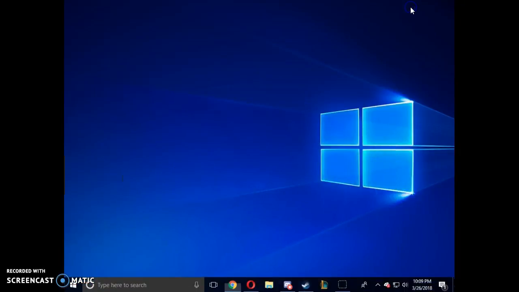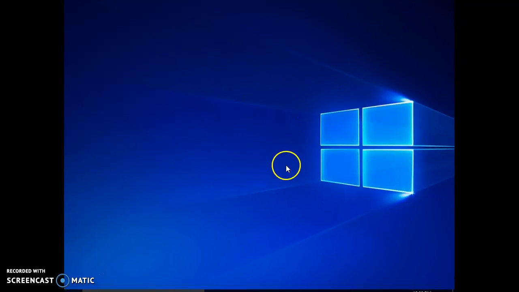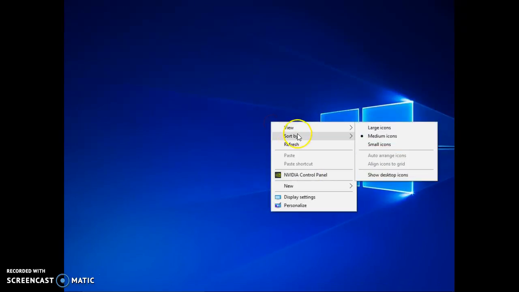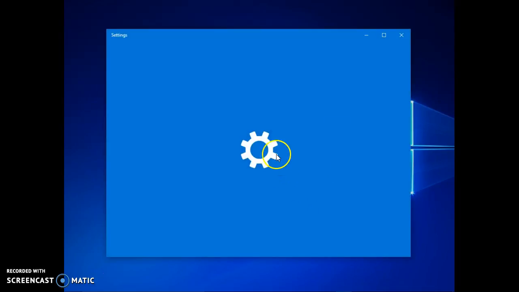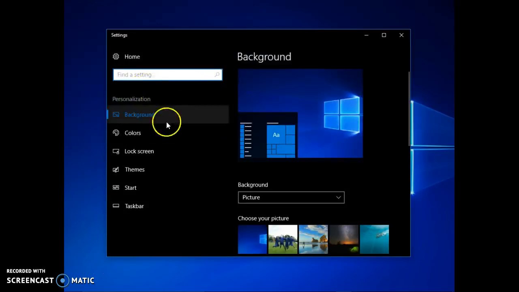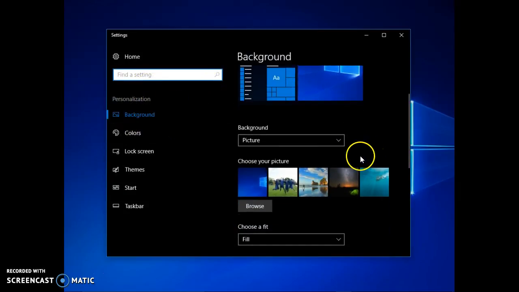Alright, after that's done, we're going to go back to your main desktop screen. What you're going to do is you're going to right click it, click on Personalize, wait for it to load, make sure you're on the Background tab.